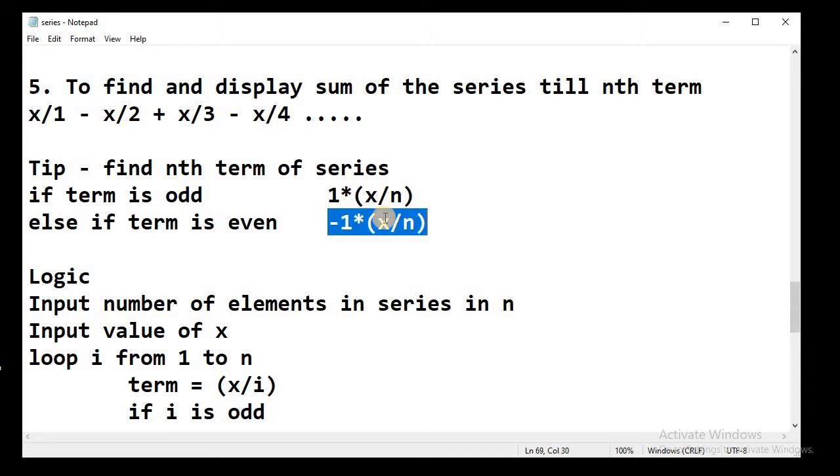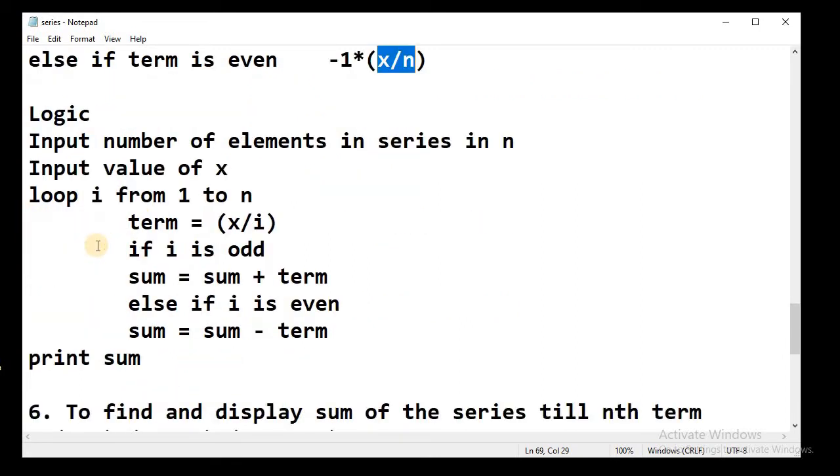So like this, we have this is the first term, so this is x upon 1, and this is the third term, so this is x upon 3. Similarly, the fifth term will be x upon 5, the seventh term will be x upon 7. So on the odd place, we have nth term as 1 into x upon n. Why I have multiplied this with 1, just to make it positive. Now for the even term, the second term is x upon 2. For the fourth term, this is x upon 4, and that is in negative. So that is why I have multiplied this with minus of 1, and the nth term for the even position is minus 1 into x upon n. Now let's see about the logic, how we can solve this question.